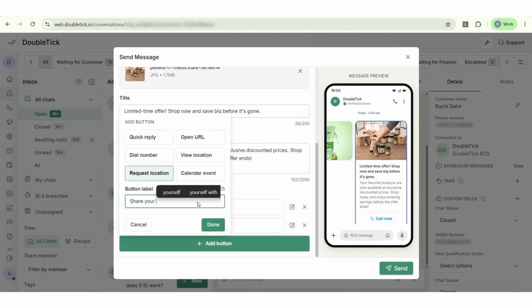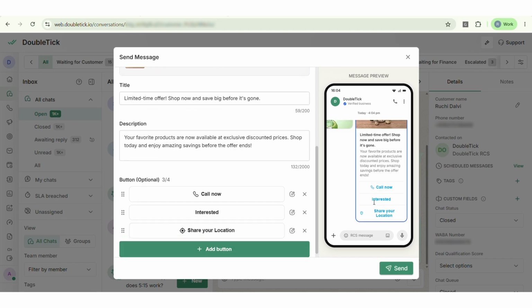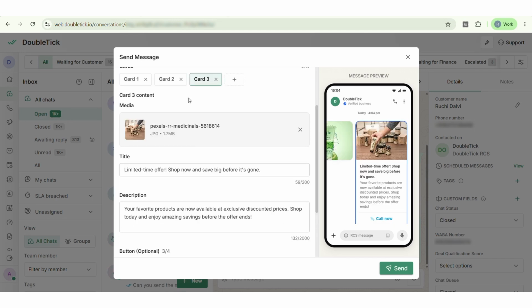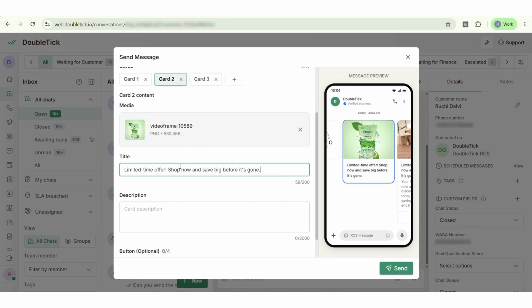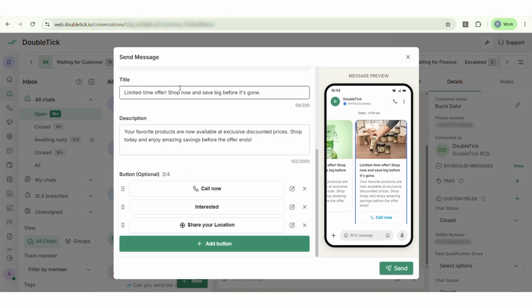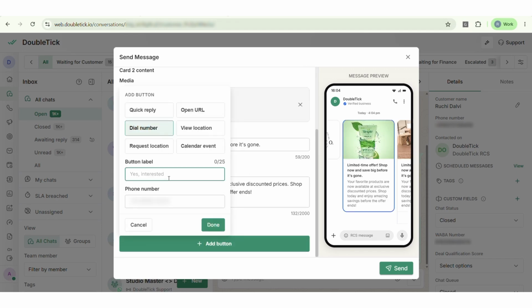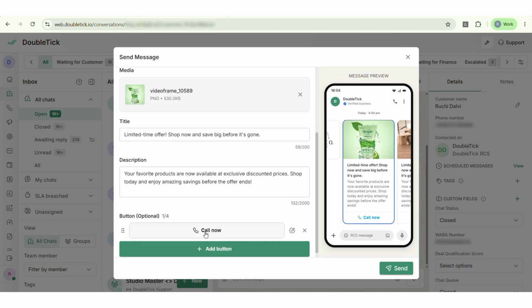As you build your message, you'll see a live preview on the right-hand side, so you can see exactly how your carousel will look to your customer as you create it. Once your carousel is ready, click Send. And that's it, you've sent your first carousel over RCS.